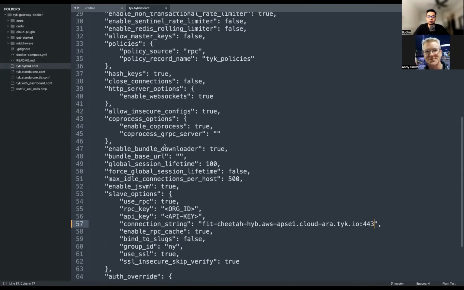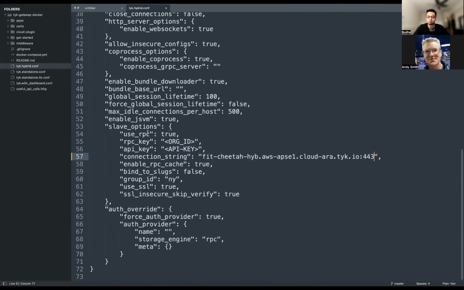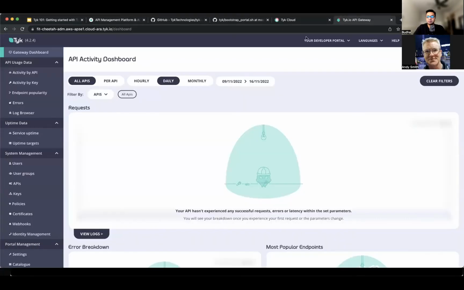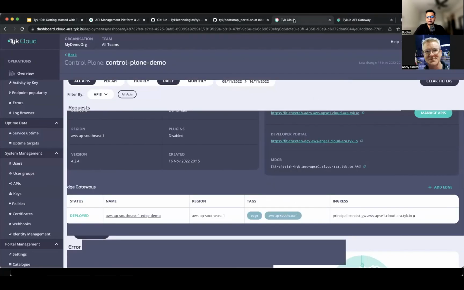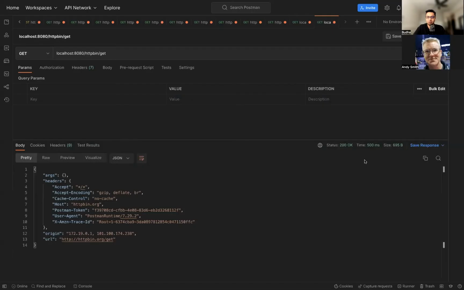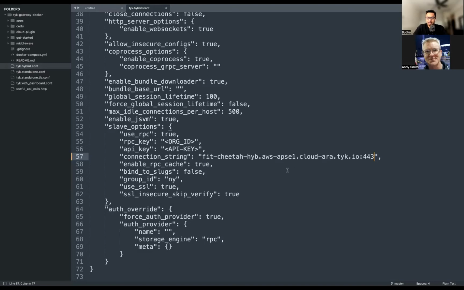And here you go, scrolling all the way down to the slave_options. There are three things that you need to update. I'm just going to hit Control-Z. The three things to update here are your org ID, API key, and the MDCB ingress. The MDCB ingress, you might have seen if you go all the way back to our cloud, we have this here under MDCB URL. So I'm going to copy that, head on over, and paste it here.